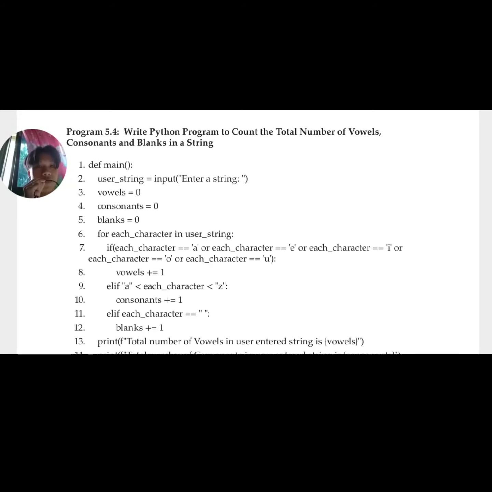Program 5.4. Write a Python program to count the total numbers of vowels, consonants, and blanks in a string. First line: def main, user string is equal to input, enter string. Vowels 0, consonants 0, blanks is equal to 0. For each character in user string, if character is A, E, I, O, U, then vowels plus is equal to 1.